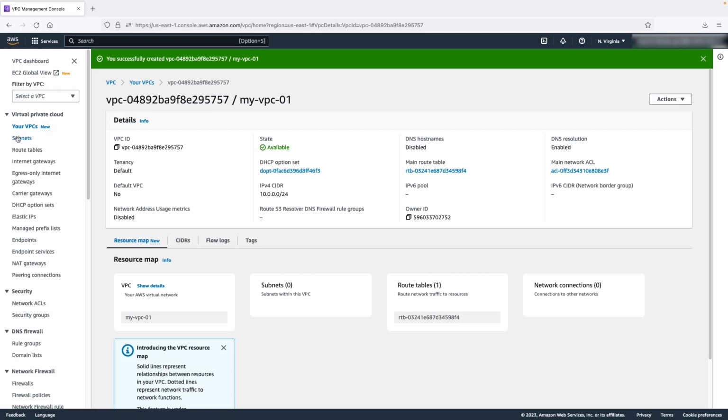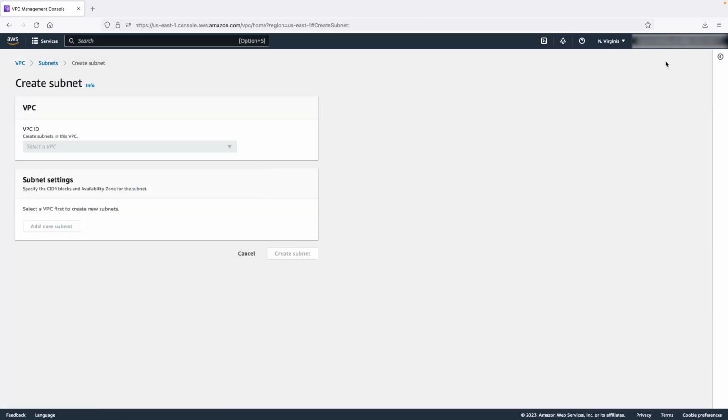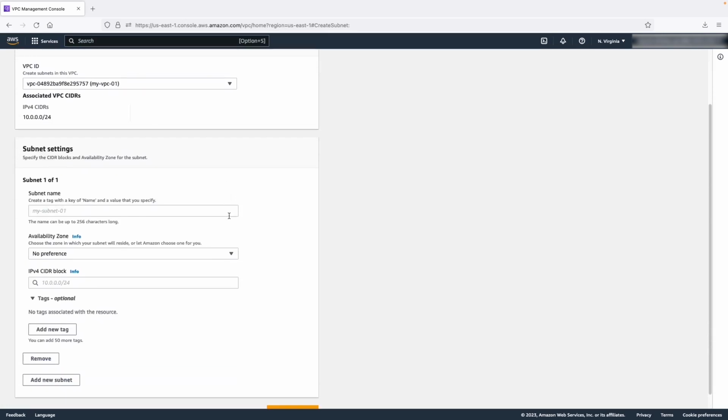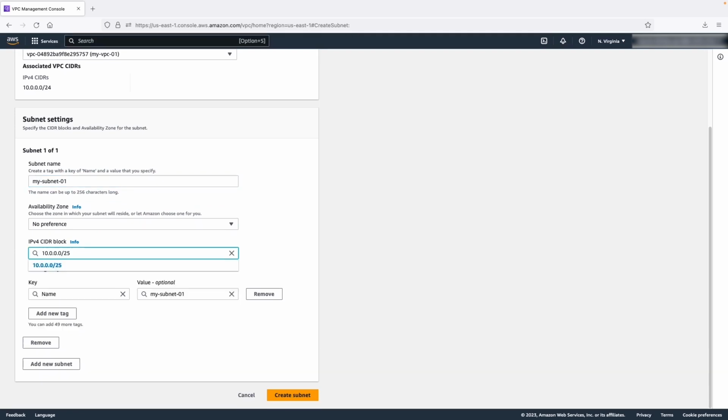Create subnets within the VPC for better organization and security by choosing the Create Subnet button and providing a name and IP address range, again inside CIDR notation.